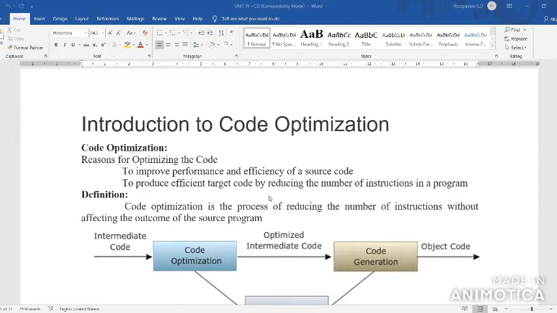So these are the reasons for optimizing the code in code optimization techniques. Code optimization is the synthesis phase of the program transformation technique. It tries to improve the intermediate code generator by making it consume fewer resources. What type of resources? CPU and memory. The next thing is to improve the performance and efficiency of your source code.